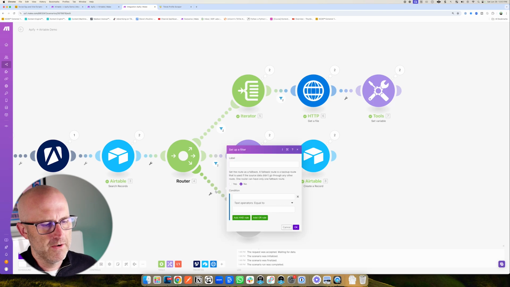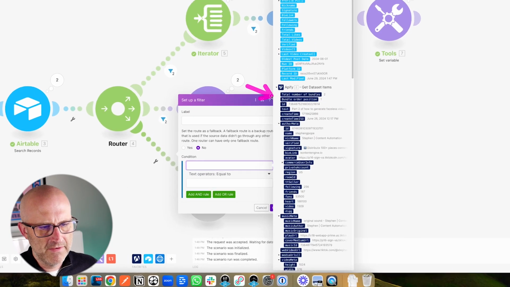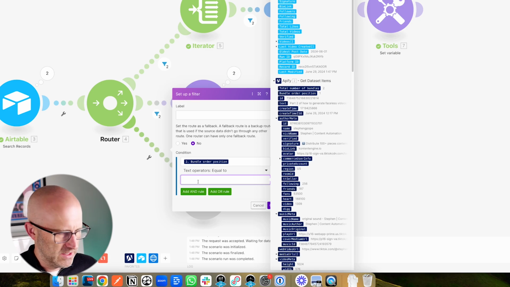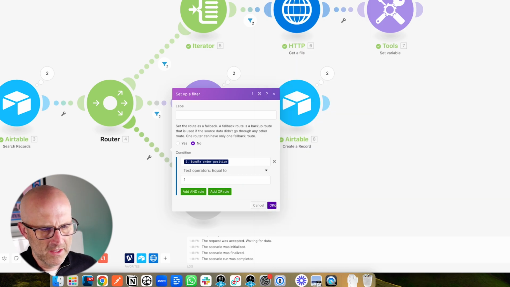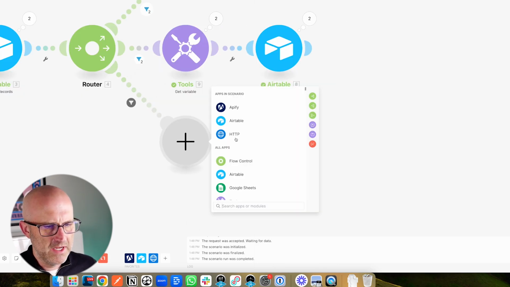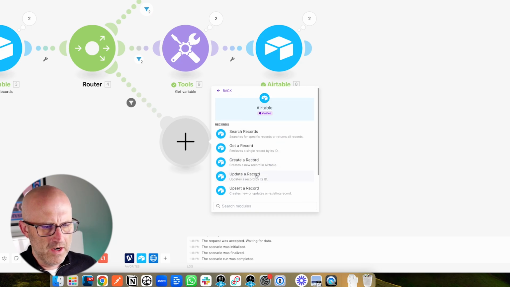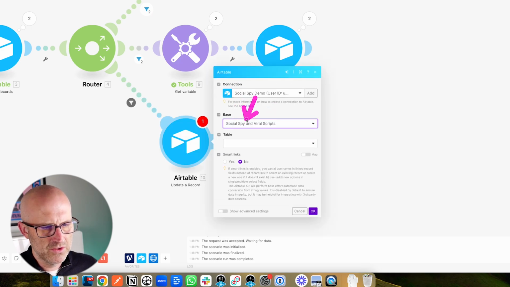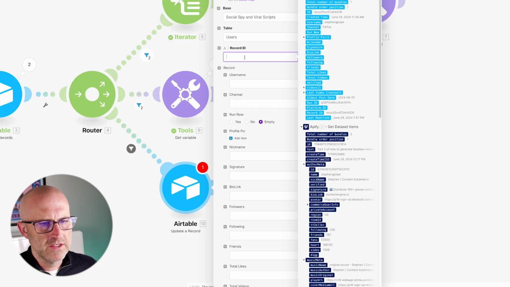So I'm going to add a filter here, and the condition will be based off of the bundle order position. Basically, we'll just say is equal to 1. I'm going to go ahead and click OK. Then we're going to update a record in Airtable. Again, you'll want to select the connection if it didn't already. The base will be Social Spy and Viral Scripts. The table will be users. In this case, the record ID is going to be the record ID from our search here.